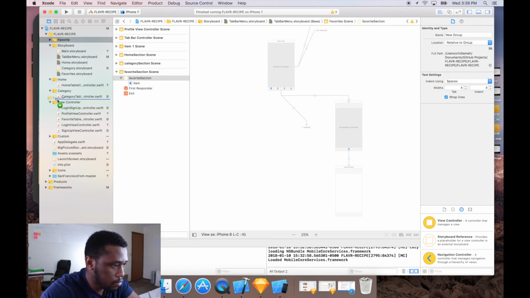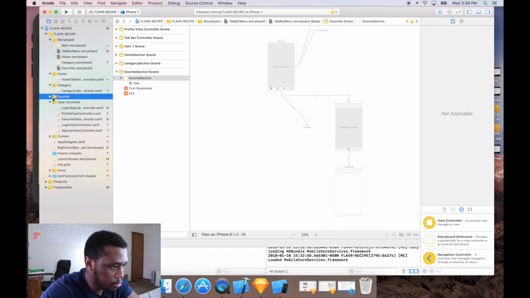Drag it down, not inside the categories. Make sure it's not like that. Make sure it's like that. And I'm going to select the favorite table view controller, put it right there. And now I'm going to arrange this one like that.